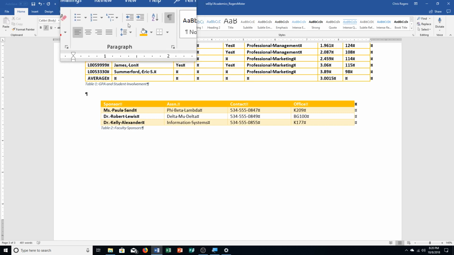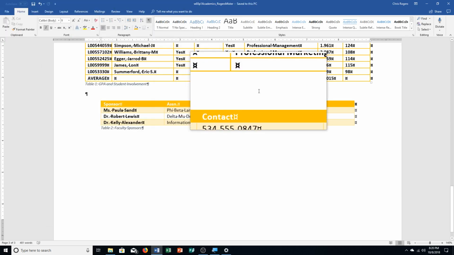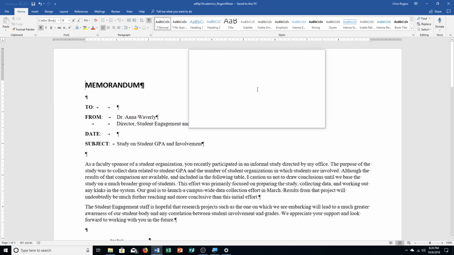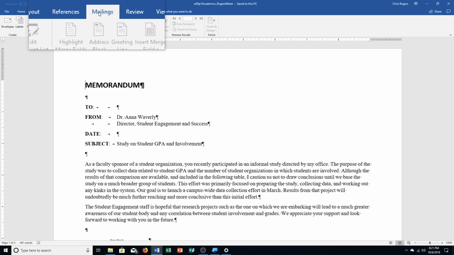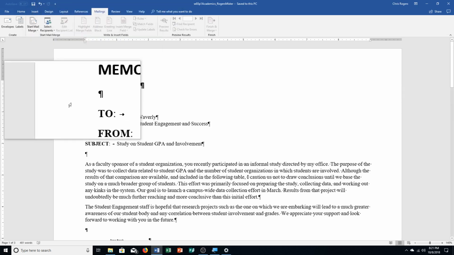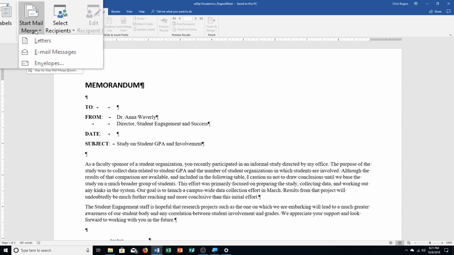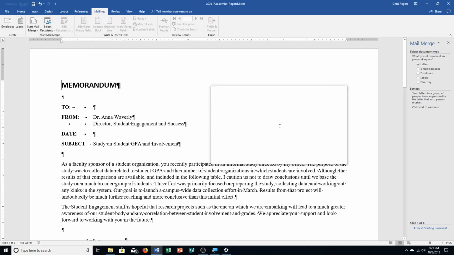Alright, step R is save the document. Hopefully you've been saving throughout. I click save the document right now. Press Control and Home to go up to the top of the document. Click the Mailings tab, and it says here to start the mail merge in the Start Mail Merge group. So Start Mail Merge right here. And it says click Step by Step Mail Merge Wizard.